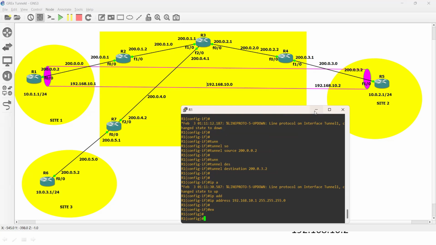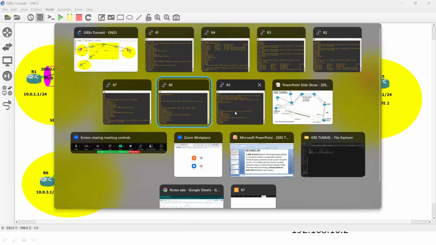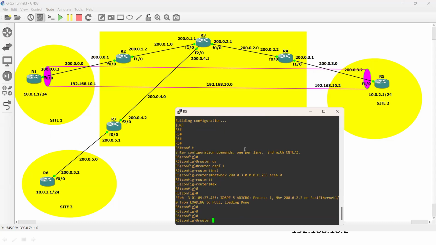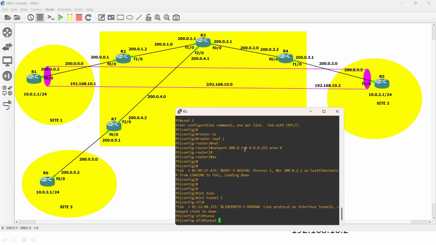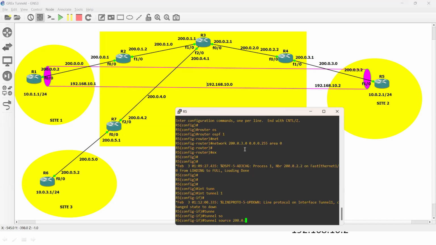Let's go to router number 5 and do the configuration of the tunnel. Go to global configuration mode, interface tunnel 1. Let's create tunnel 1. On this we have the tunnel source, that is 200.0.3.2. For R5, the tunnel source will be this IP address. The physical interface IP address will become the tunnel source. And here we got the destination of this tunnel. So this will be the source and this will be the destination, and this will be the network between them. This is the source IP address, this is the tunnel interface IP. Let's provide all these details.